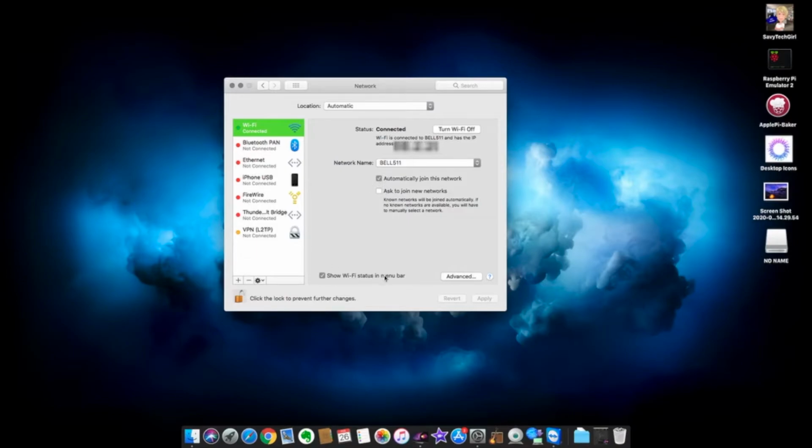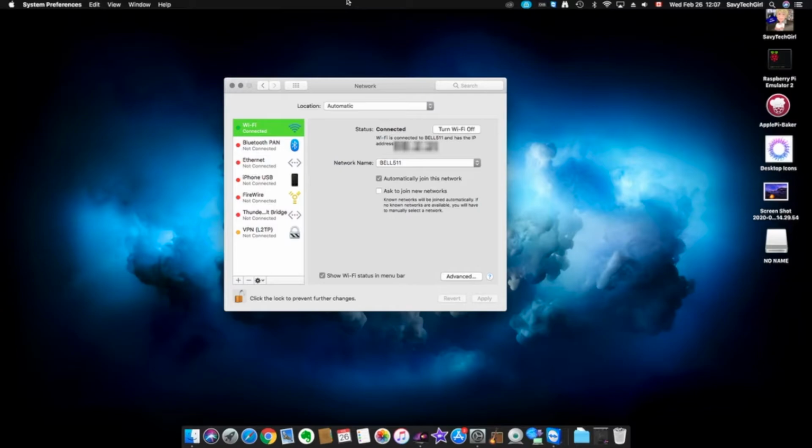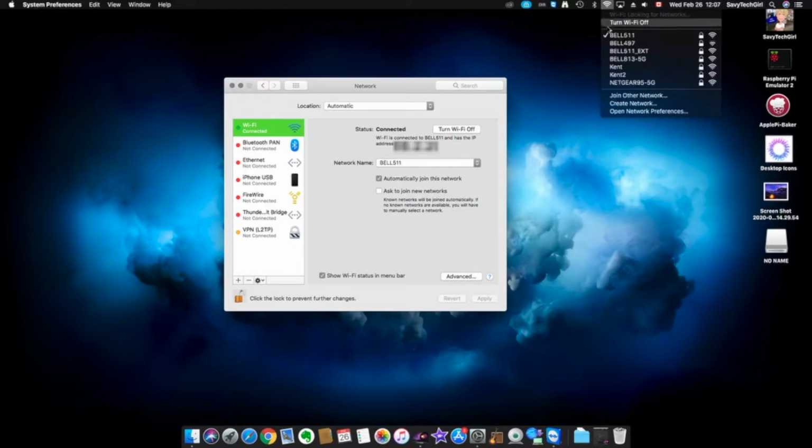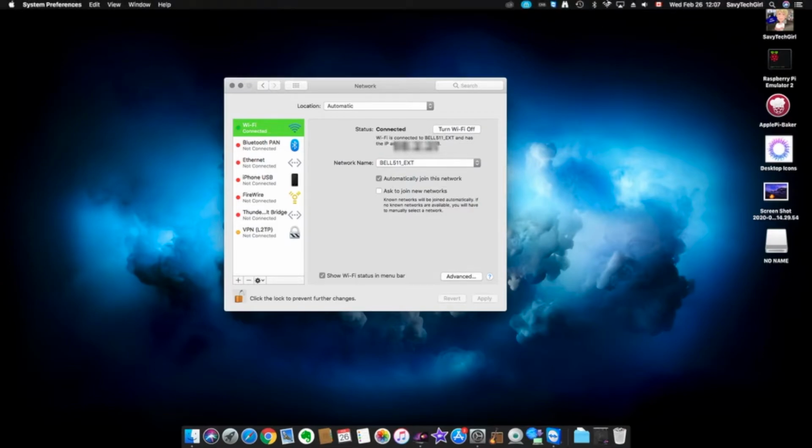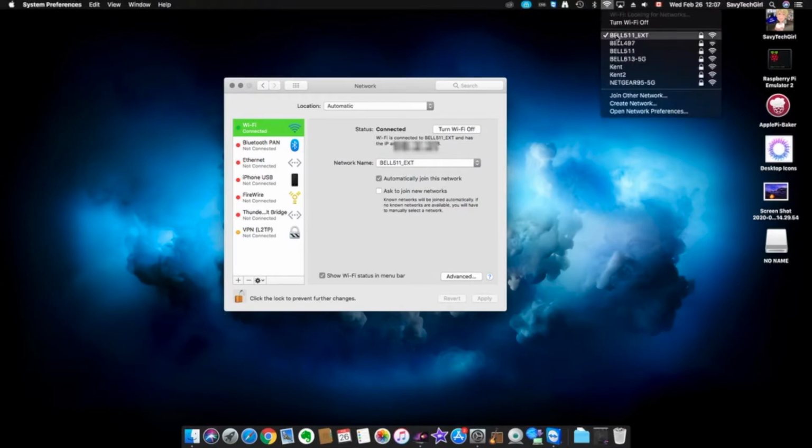Okay, the show Wi-Fi status in the menu bar: you move your mouse to the top of the screen and the menu bar drops down, and you can see that I have a Wi-Fi icon here. If I click on that Wi-Fi icon, that is also another way for me to be able to connect to a Wi-Fi network. So at this point I could click this Bell 511 EXT and it will change my Wi-Fi for me. So I'm going to click on that. You can see it's changed here. And at the top now it says that I'm on the Bell 511 EXT.